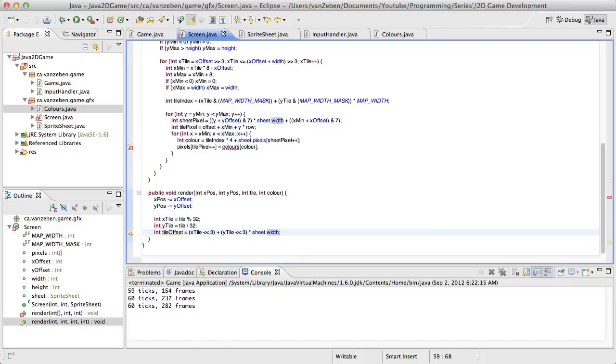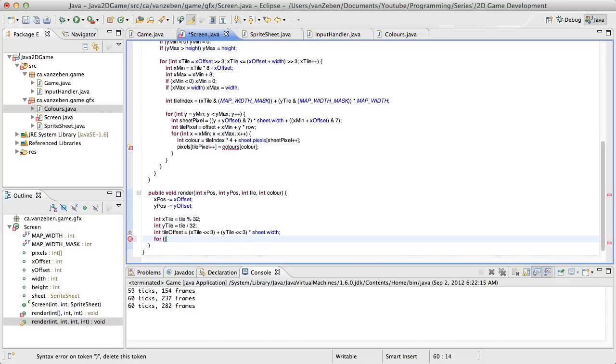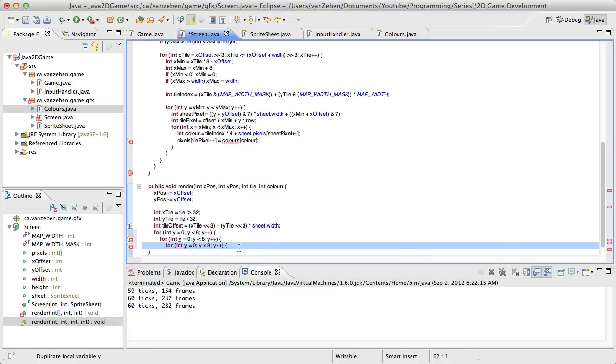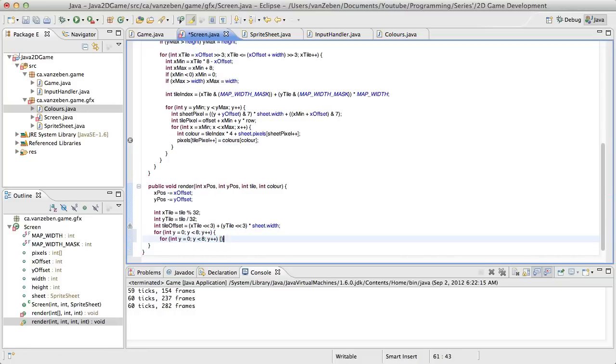Next, what we need to do is a loop, because now we need to actually write the data inside those tiles. So we're going to say for int y is equal to 0, y is less than 8, y plus plus, because each tile again is 8 pixels. And we'll close those, and then for x, x is less than 8.